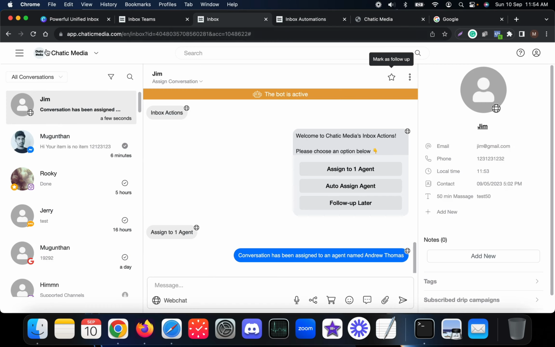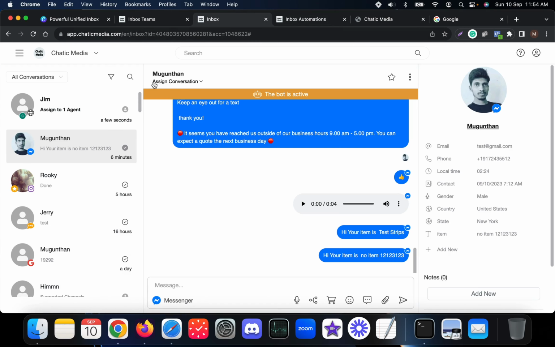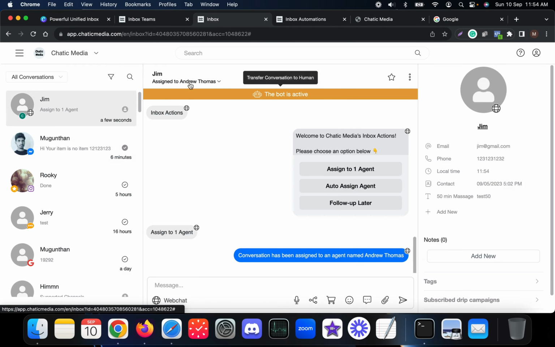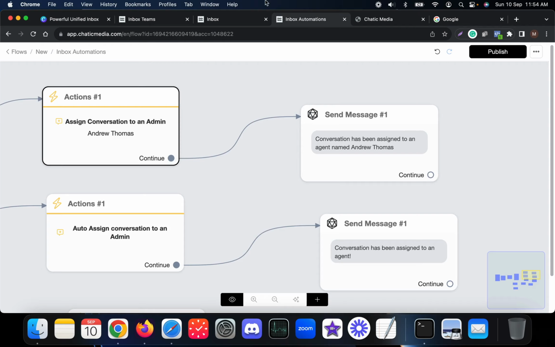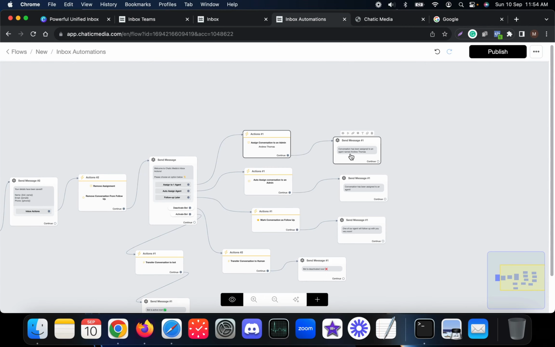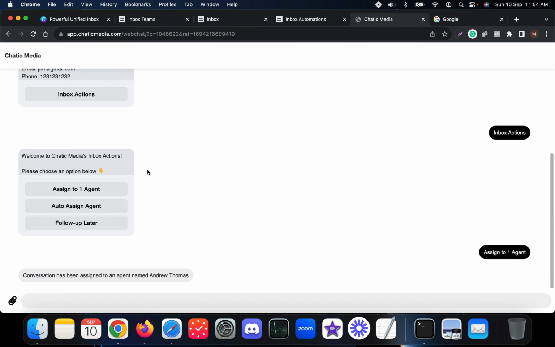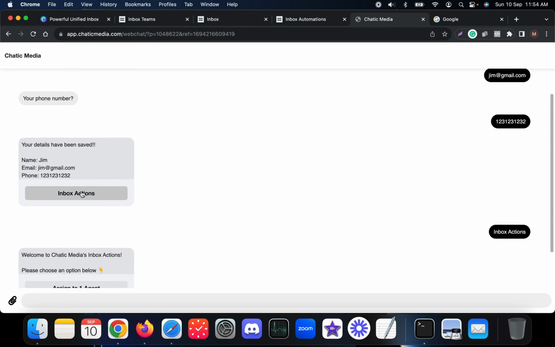Let me go to the inbox and refresh this and see what happens. It says assigned to Andrew Thomas. So see, it's automatically assigned. Now let's test other automations as well. For that, I can simply choose this inbox action again.